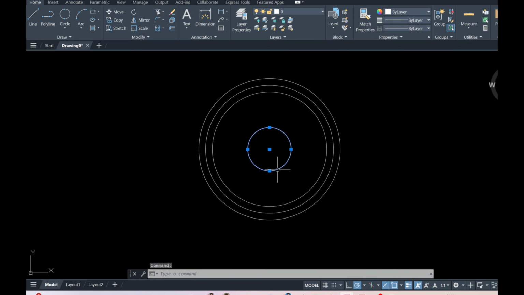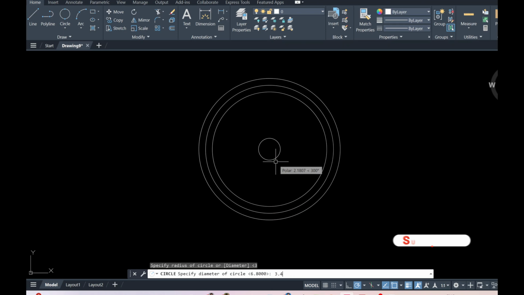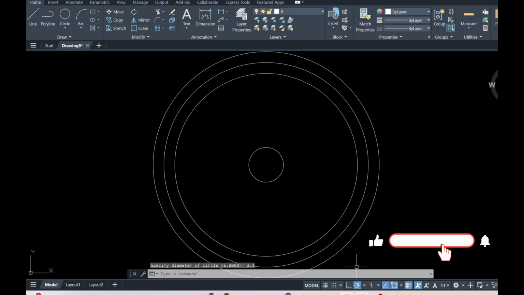So now I want to remove this one. Circle, C enter. You always give diameter. D enter 3.4. That is your circle. So check whether it is radius or diameter. Be cautious. Next one.